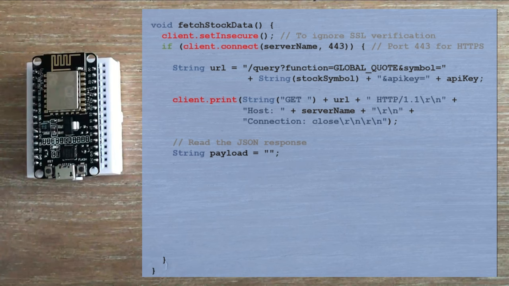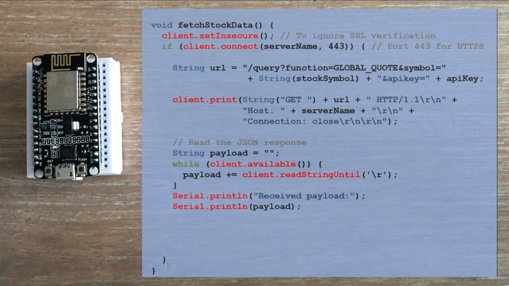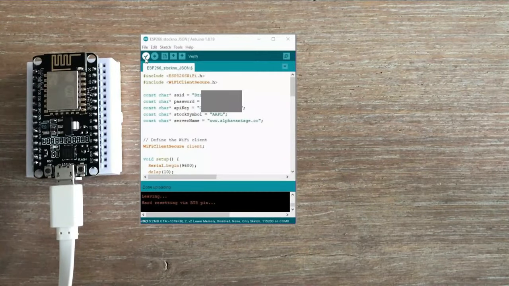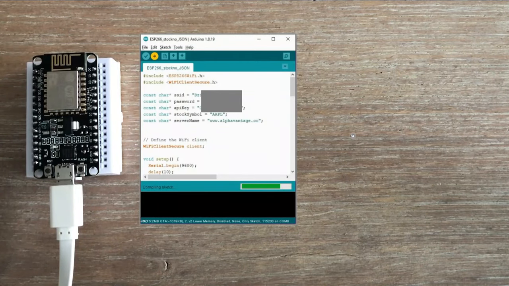We collect this data by reading the response line by line and appending it to that string. Once all the lines have been read, we display the complete response in the serial monitor. When we capture the entire response, we can close the client. If the client connectivity was never successfully established, we output an appropriate error message. We are ready to take this code for a spin. Let's power the microcontroller and start loading the code to it.